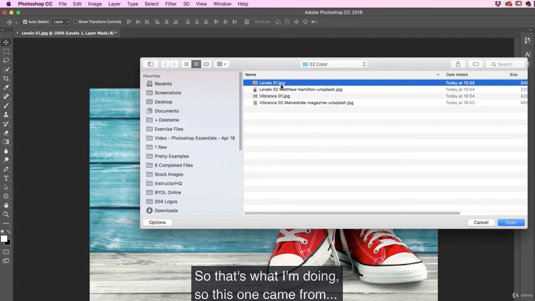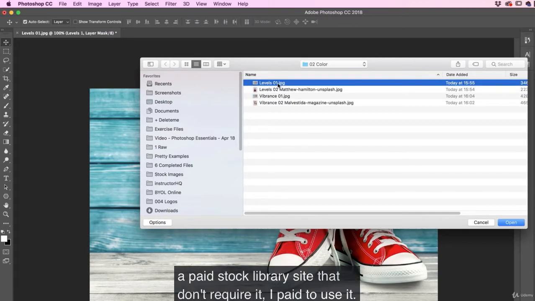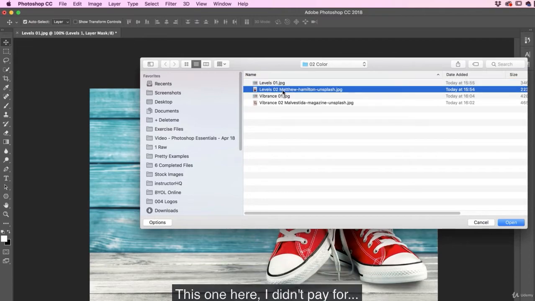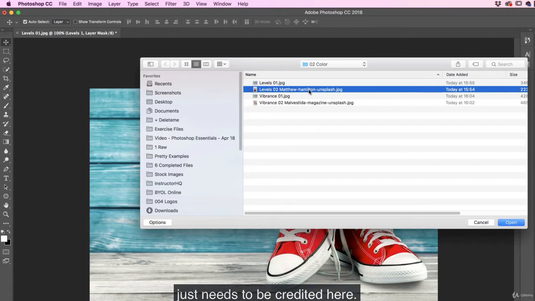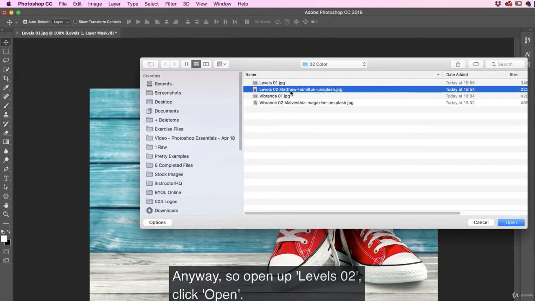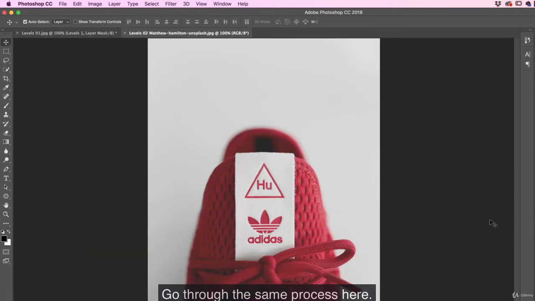So this one here came from a paid stock library site. They don't require it. I paid to use it. This one here I didn't pay for, but Matthew Hamilton and his amazing photography just needs to be credited here. Anyway, so open up Levels 2, click Open, go through the same process here.